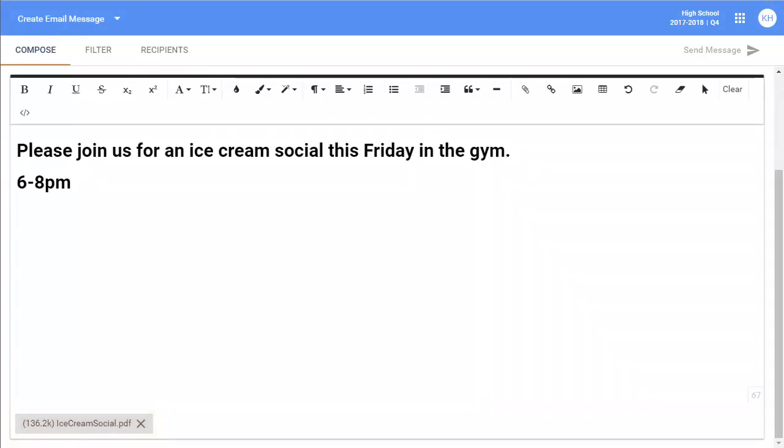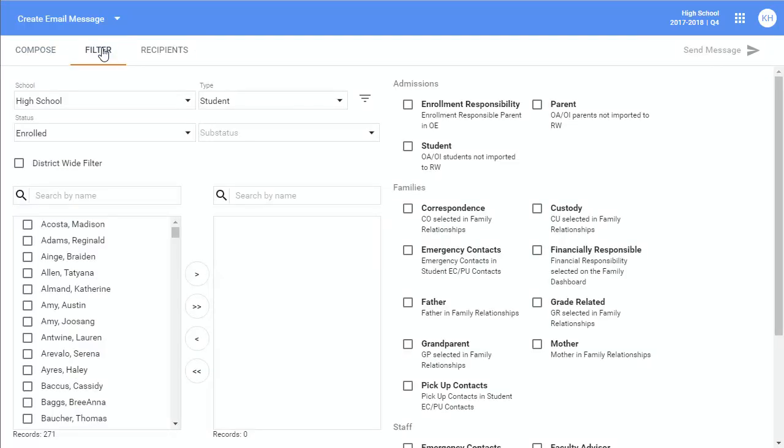The next area you need to configure is Filter. This is where you define who you want to receive the email. If you have multiple schools in your district, you have the option to change your school here. Next, select a type. Some of your recipient options will differ depending on the type selected. In this example, Student is selected, and the status and substatus options display.